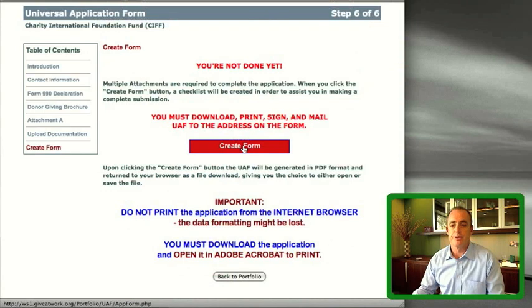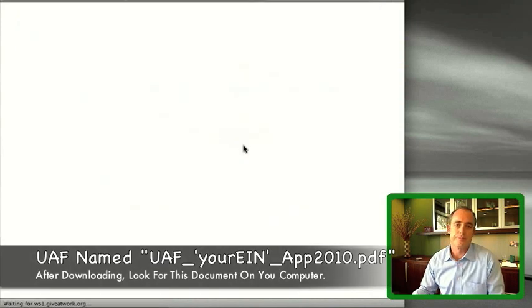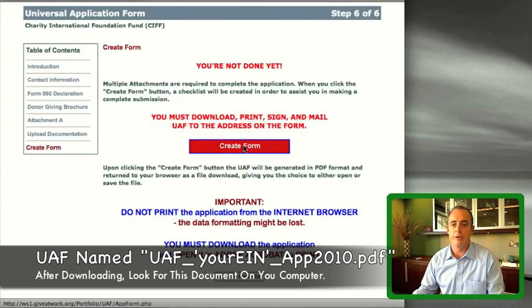The last step is to create the form. Click the Create Form button. The system will give you the option of printing or downloading your universal application form. Do not print the application from the internet browser. The data could be lost, formatting could be lost. Download it. The name of your application form is UAF_ your EIN number, those 9 numbers, with a dash after the first 2, and then app 2010.